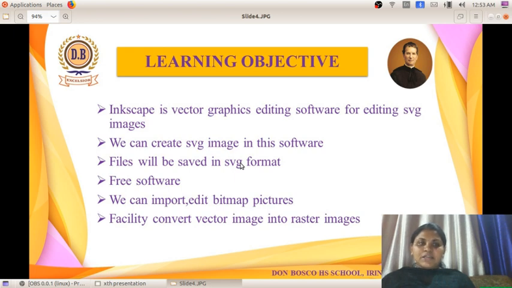Inkscape is a free software. What is free software? Free software is a software that the user can copy, distribute, edit, crop. The user can do all the things according to his wish. That means the program of this software is arranged in a way that the user can access easily.